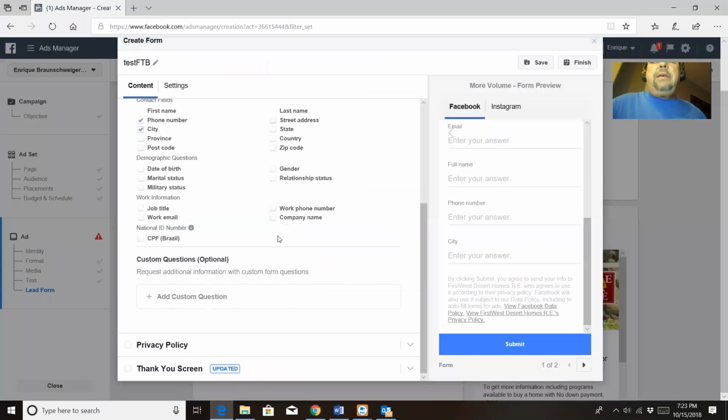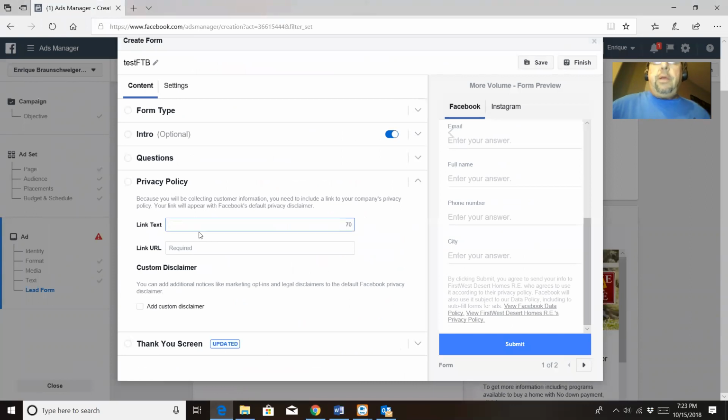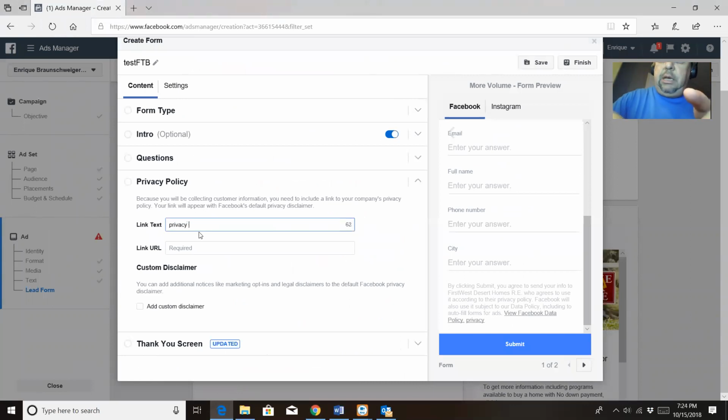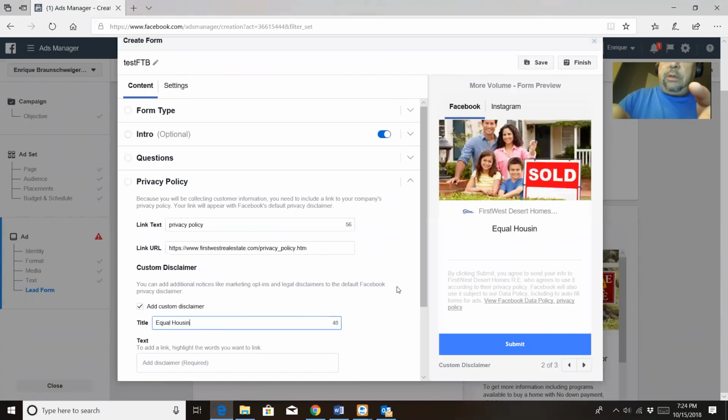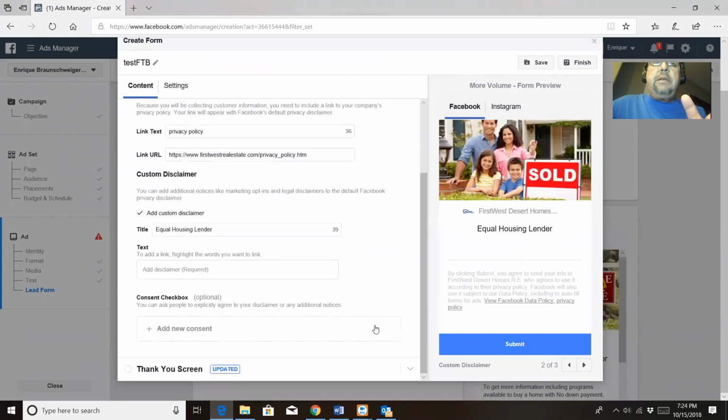And then I'm going to go back to my ad. And right here where it says privacy policy, I'm going to click on it. I'm going to put privacy policy. And then I'm going to put the URL here. And that's it. Now, I like to put a custom disclaimer. And I like to put equal housing lender. You don't have to do that, but I'm going to put that in. Okay? So, equal housing lender. There's any other text. Add a new consent. You don't have to do that.